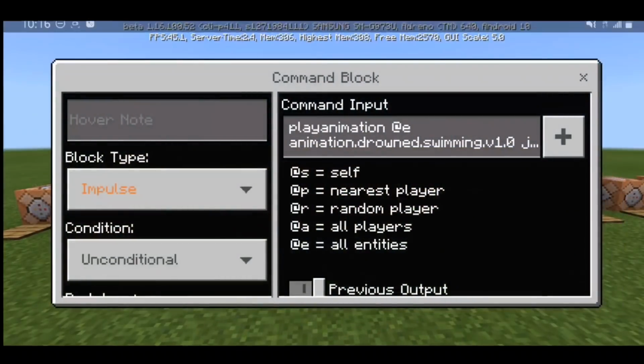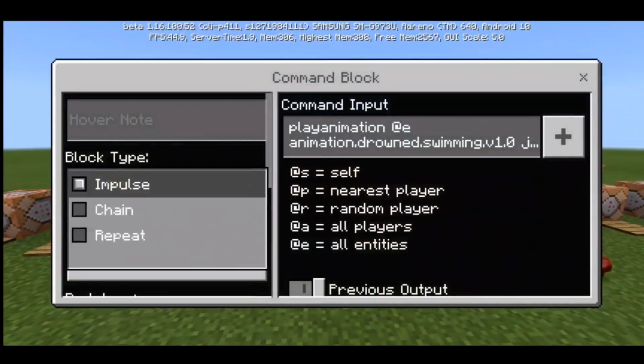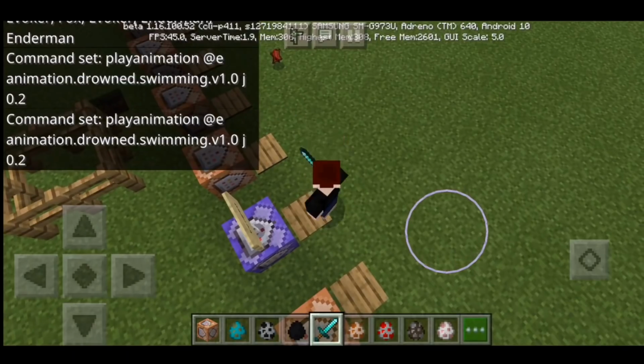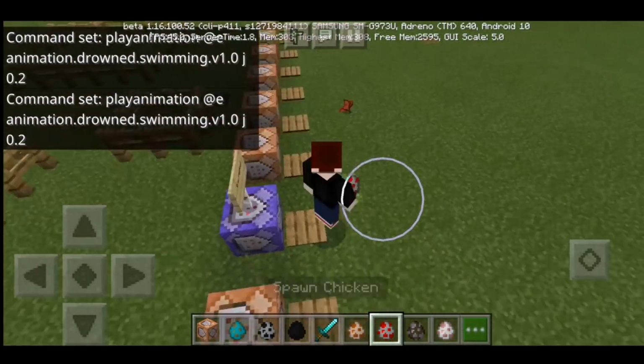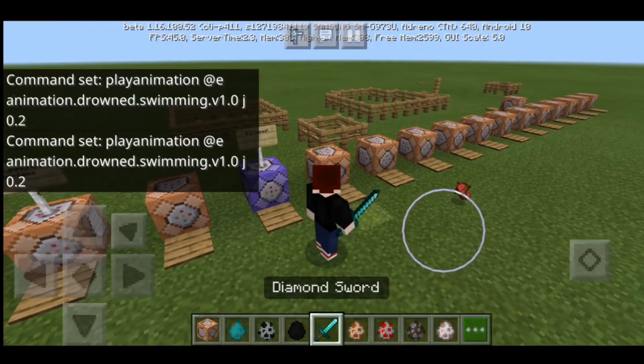Next command is right here, drown swimming. And it's just like this. This is not physically falling, it's just animation, that's it. I can still basically do stuff normally, just like this. And I can still open a command block like this. Yeah, basically an illusion. Pretty cool.